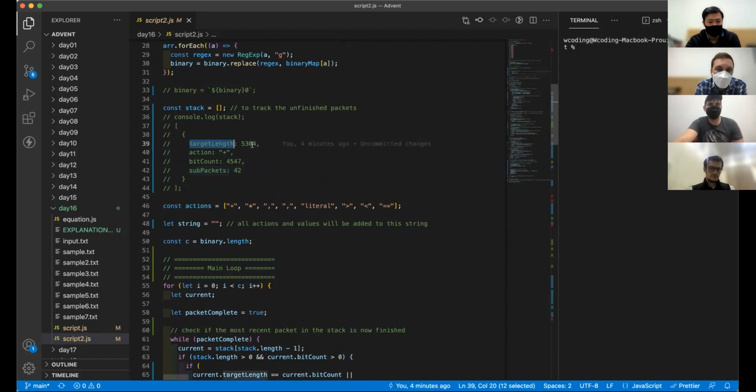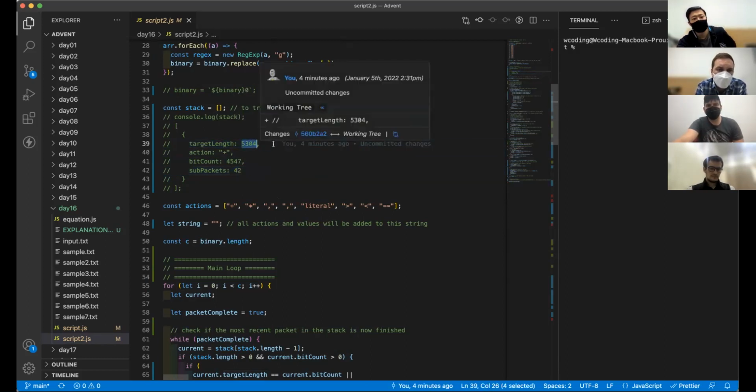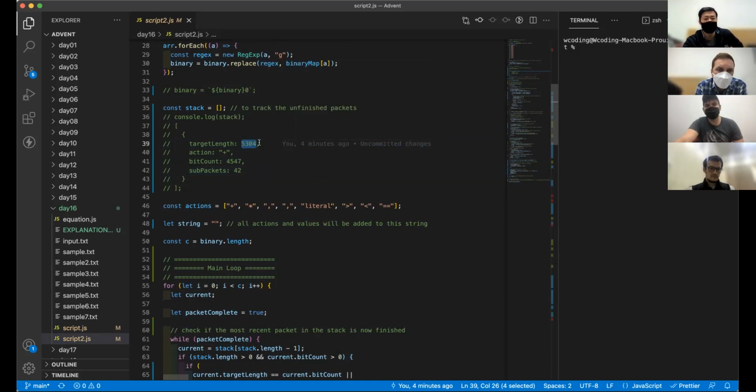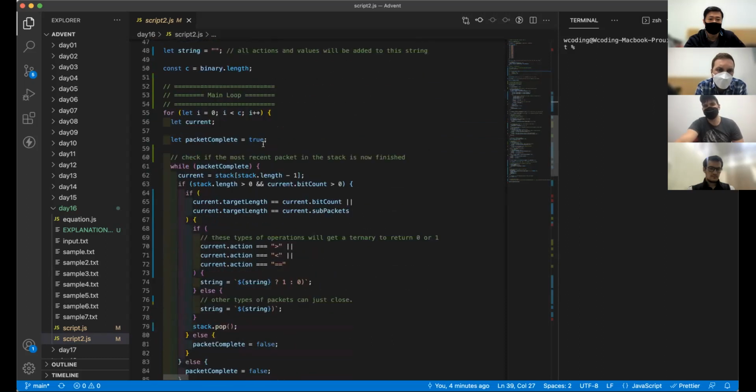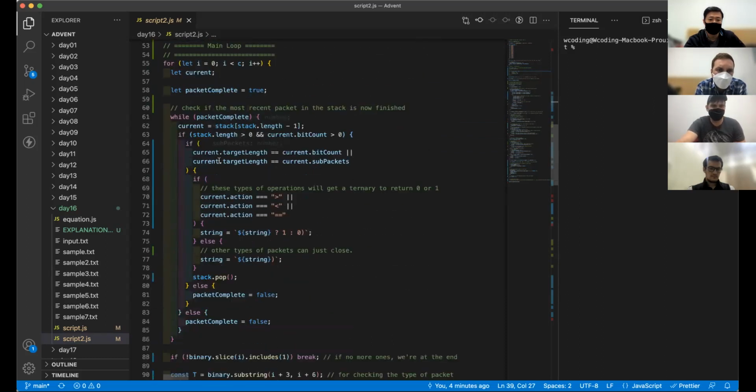My target length here is actually a dual purpose one. Sometimes this will include the target bit count, and sometimes it will include the target packet count. So this one ended up being dual purpose, which worked out fine. Luckily, I didn't have any overlaps, which I could have. All right, let me continue.